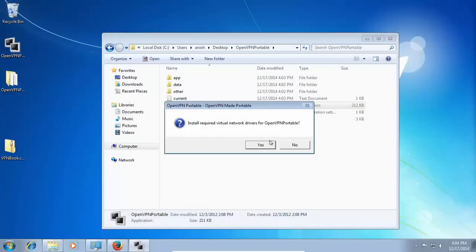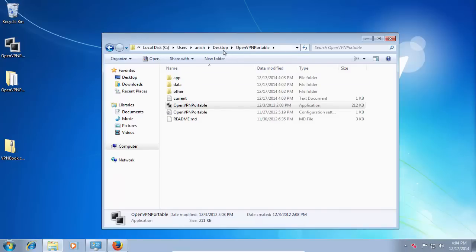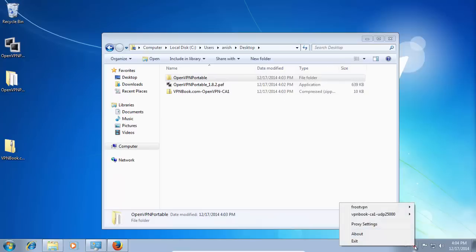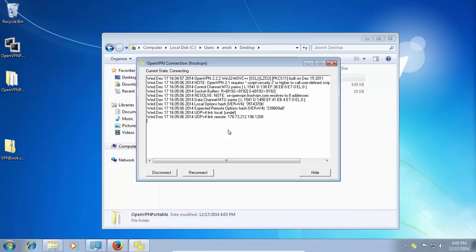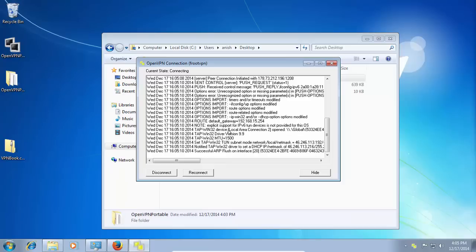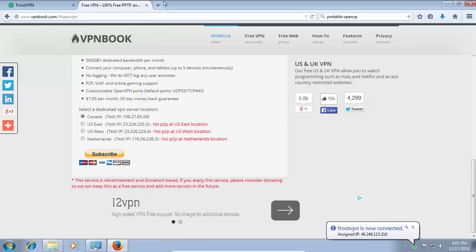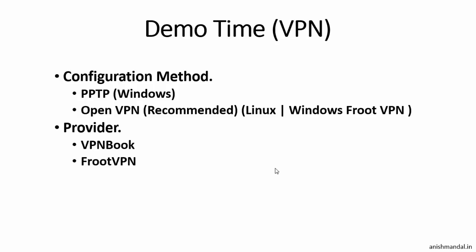Right click, run as admin. Done. Now whenever you want to connect over the VPN, you can use these services. Connected. That's how we can use the simplest method to connect over the VPN for anonymous access to various websites.